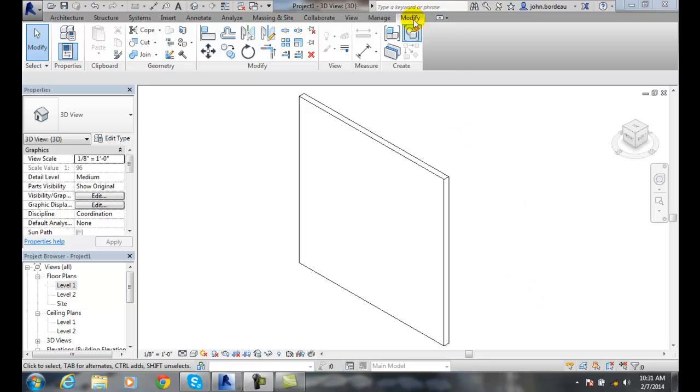To do this, we're going to go into our Modify tab. Then we're going to go over to our Geometry panel. In our Geometry panel in the upper right, we have our Splitting Faces. So if I go to Splitting Faces, now it says select a face to split into regions.